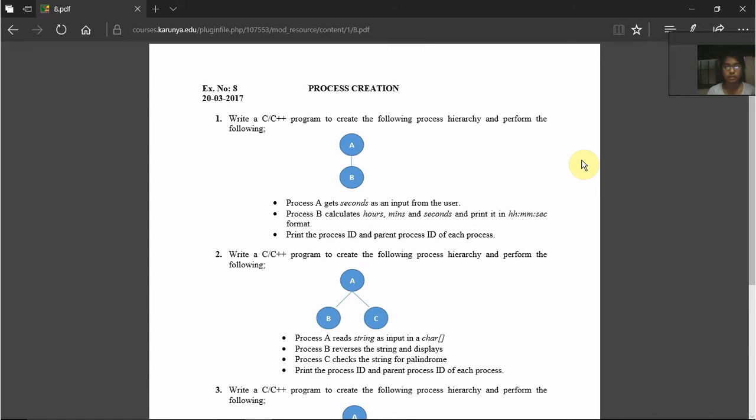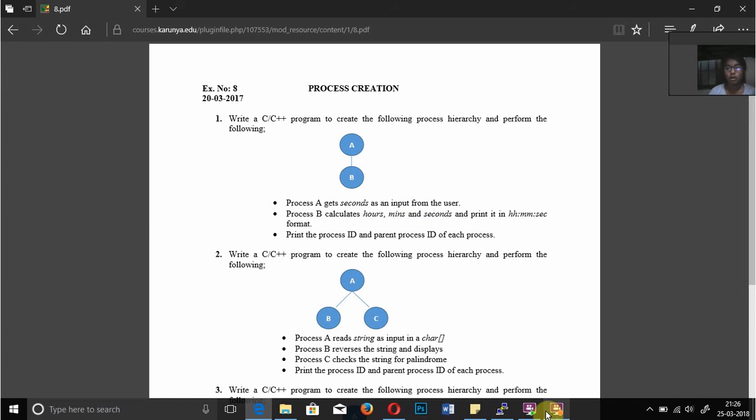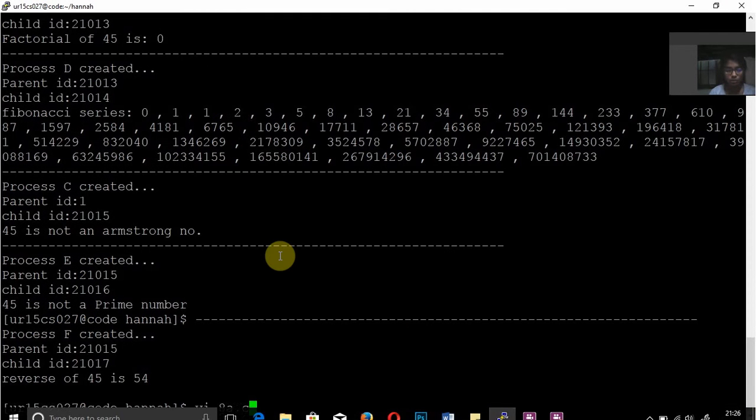I've come here to record my 8th experiment of my Unix lab, and this is about the process creation. Normally, in a process creation, you'll be having the parent ID and the child ID, and that is what we're going to do today. So the first question is about we have to get the seconds through process A, and we have to calculate the hours and minutes using the process B, and we have to print the process ID for both. So let's go to the program.